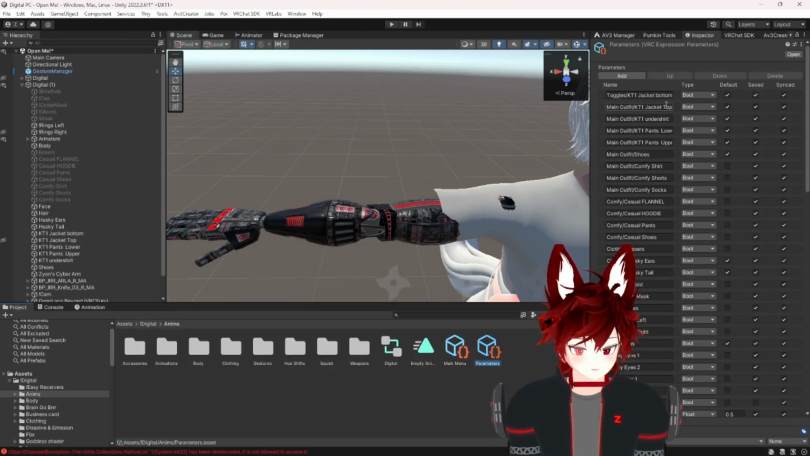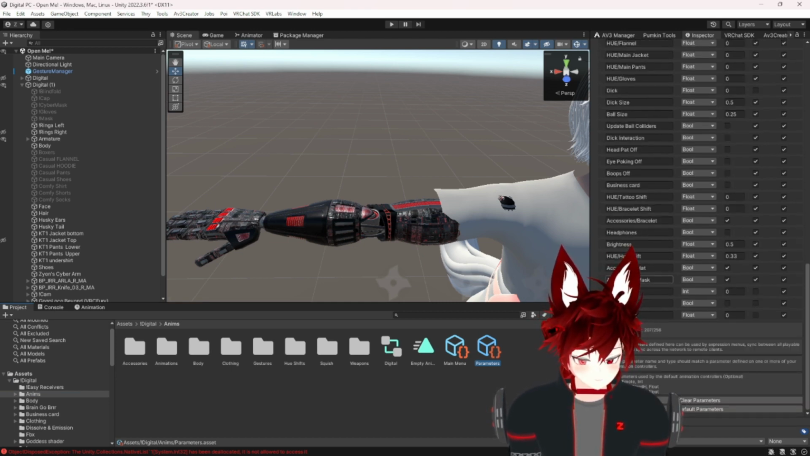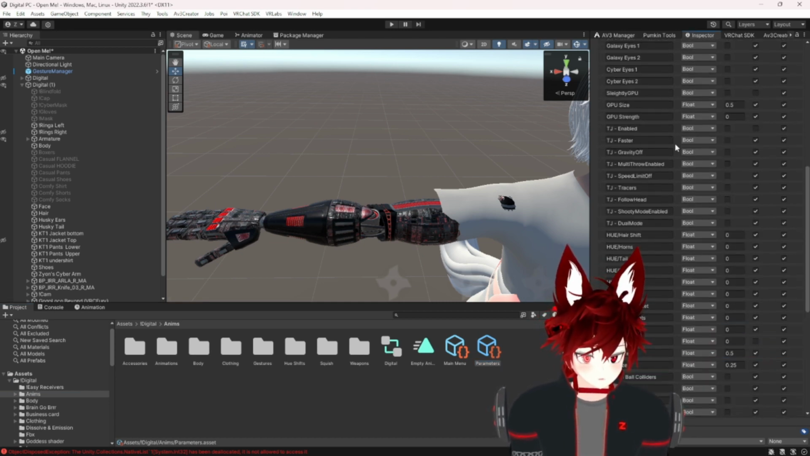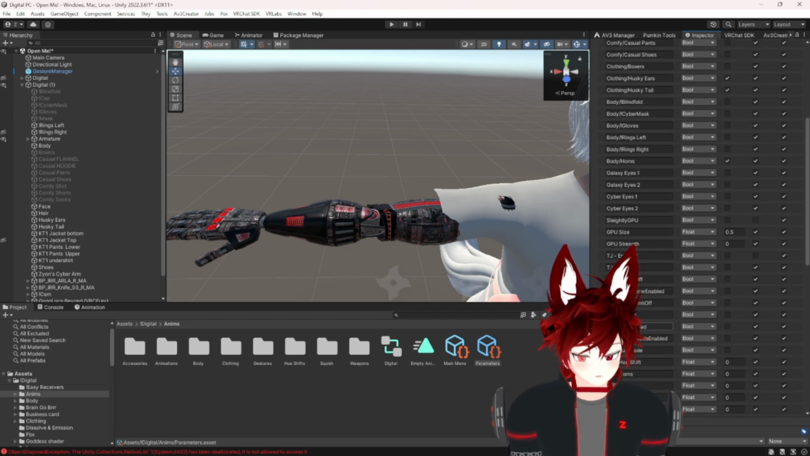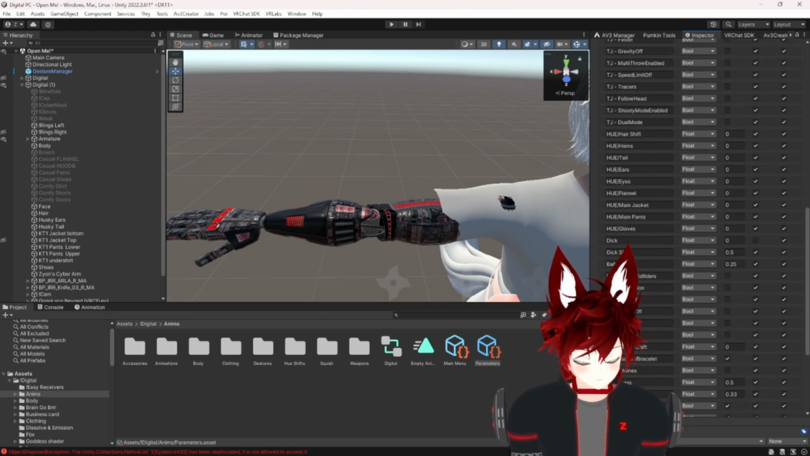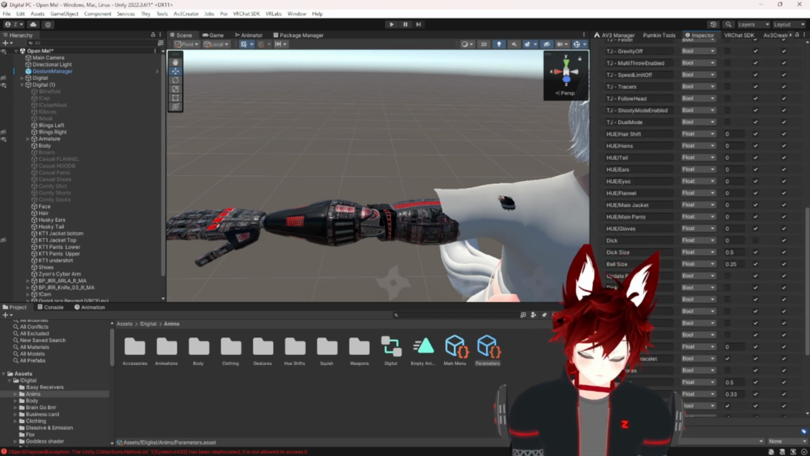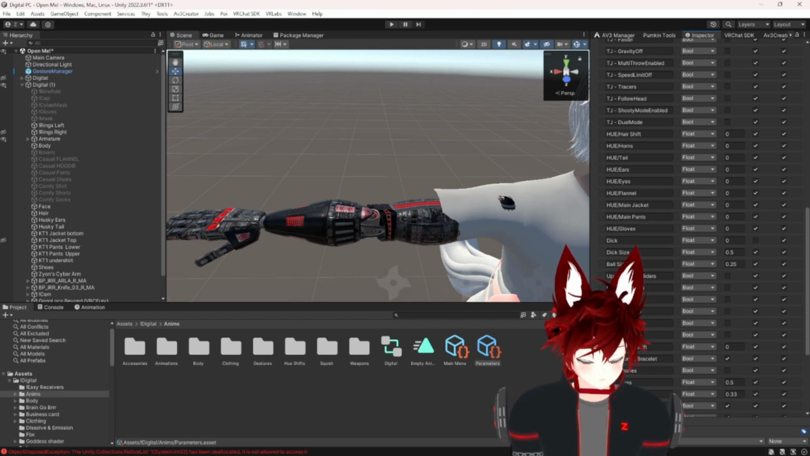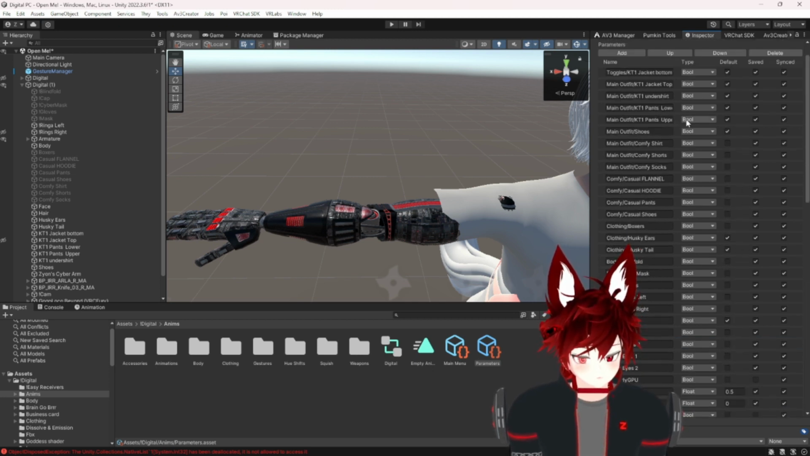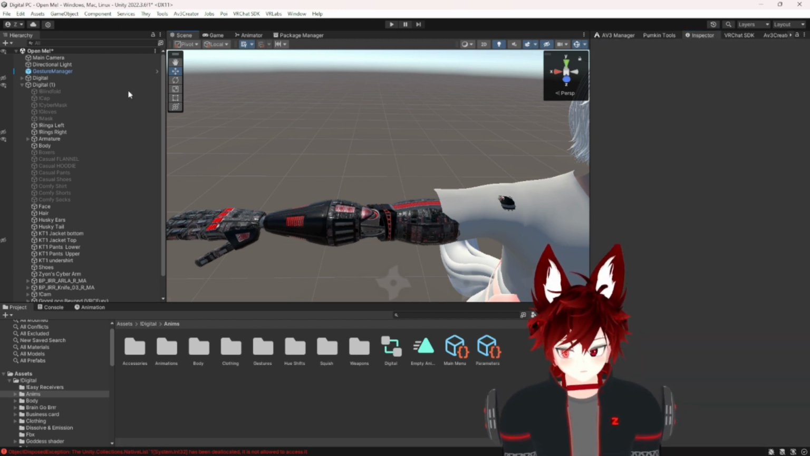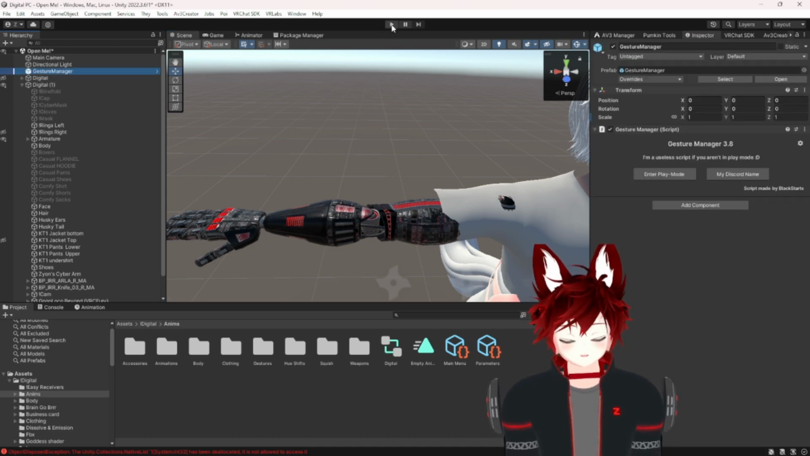Okay, so for the sake of the tutorial, I'm going to really quickly delete two parameters because there's too many parameters. You might need to do this, you definitely will need to on my digital avatar. But on any other avatar, as long as it has enough parameter slots, you should be fine. Now we can hit play, because now it should work.